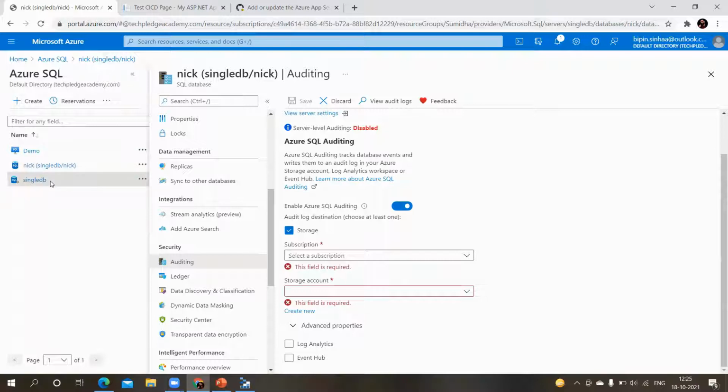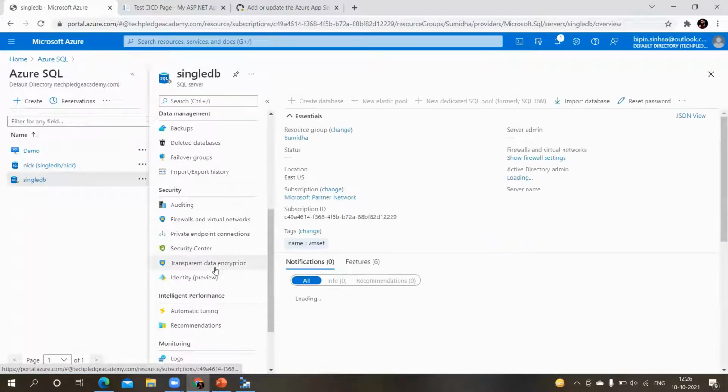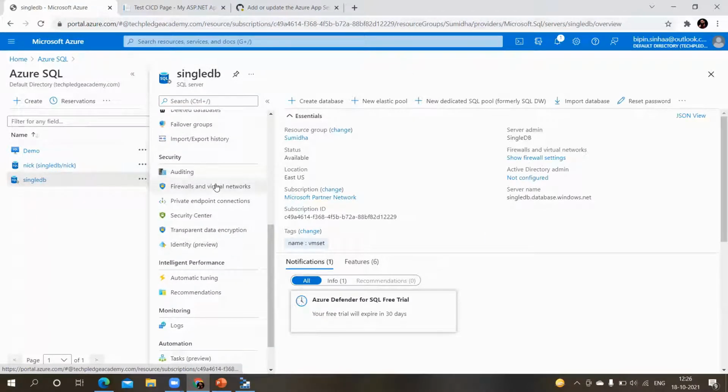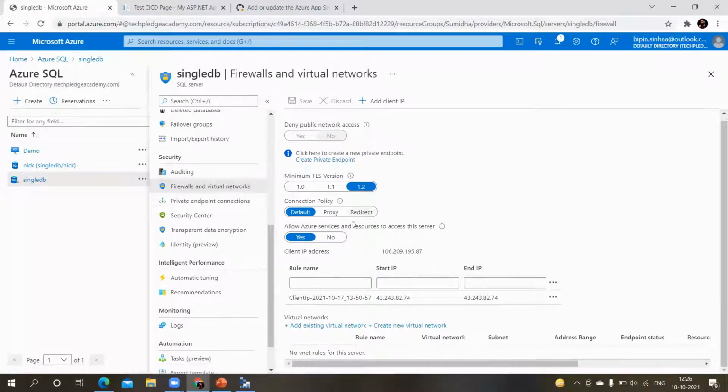The next option that we have here is firewalls and virtual networks. You can add a client IP address. Only those clients whose IP address comes in the range you are setting can access the database.